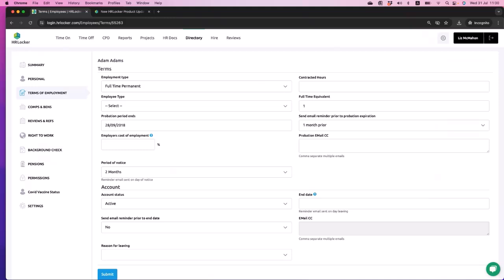Okay. What is the customer support email address? Yeah, so support at HRLocker, or everybody has this little bubble here. Probably get a quicker response here from the bubble.